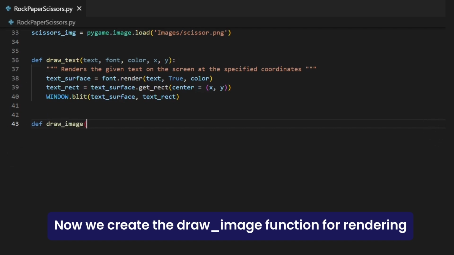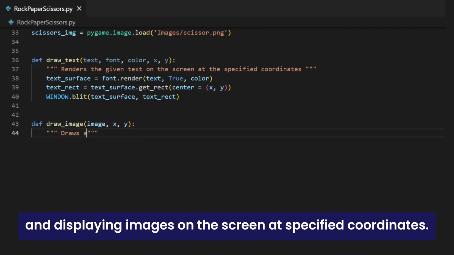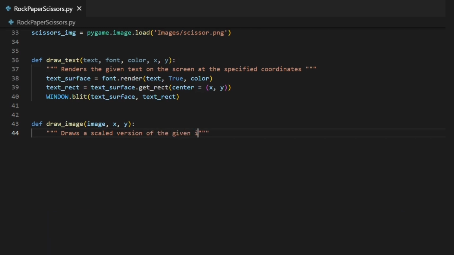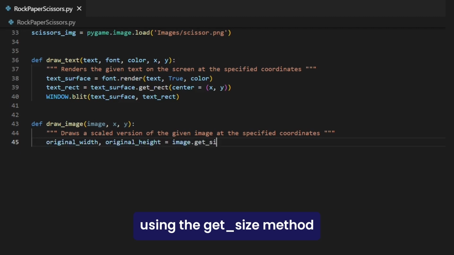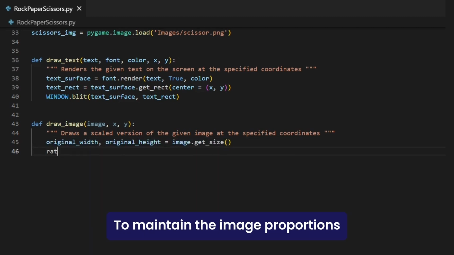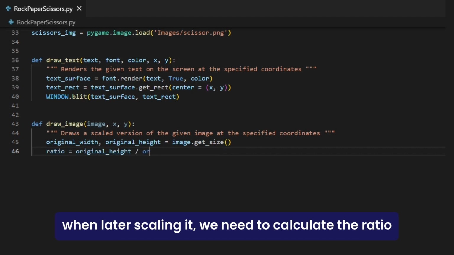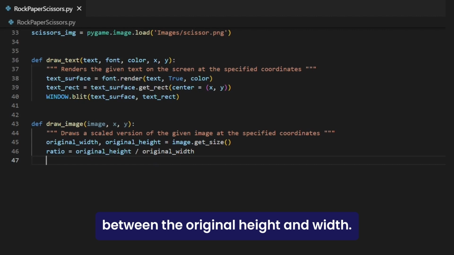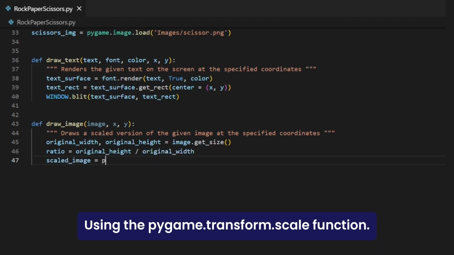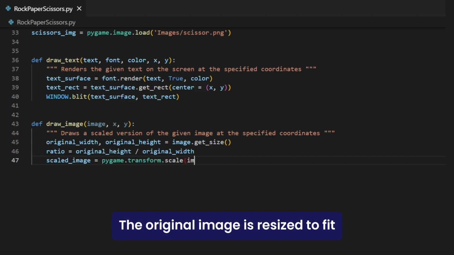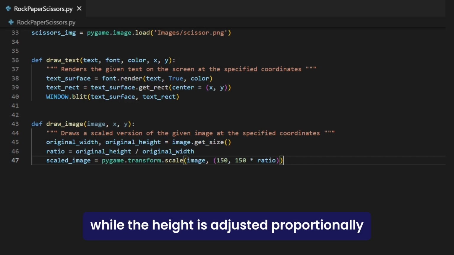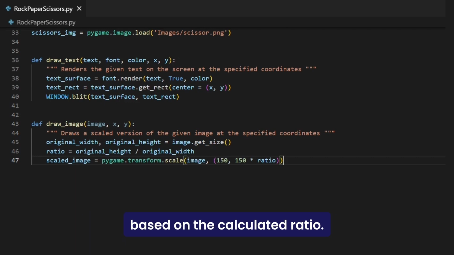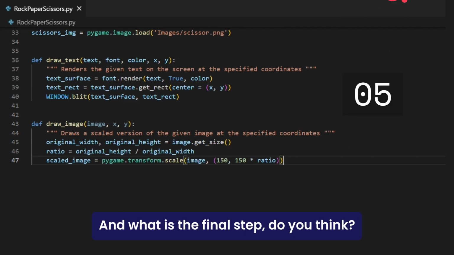Now we create the draw image function for rendering and displaying images on the screen at specified coordinates. We start by retrieving the dimensions of the original image using the get_size method. To maintain the image proportions when later scaling it, we need to calculate the ratio between the original height and width. Using the pygame.transform.scale function, the original image is resized to fit within a predetermined bounding box. In this case, the width of the scaled image is set to 150 pixels, while the height is adjusted proportionally based on the calculated ratio. And what is the final step, do you think?